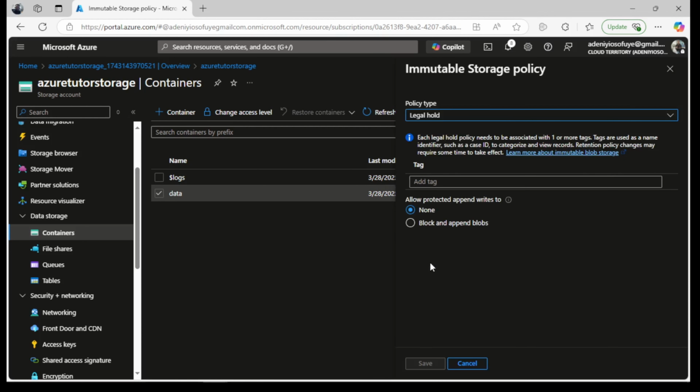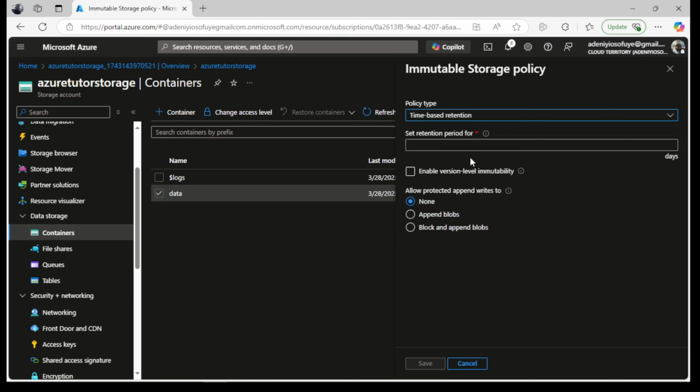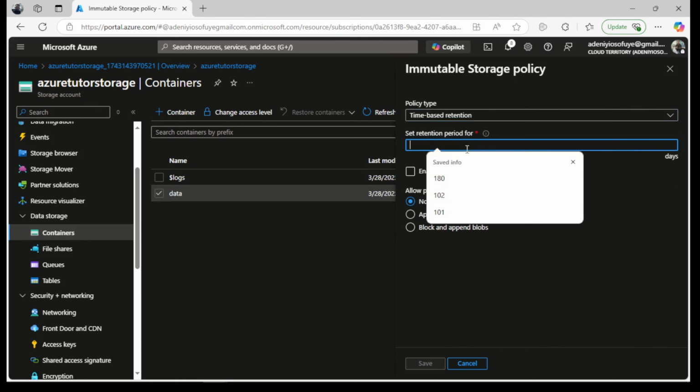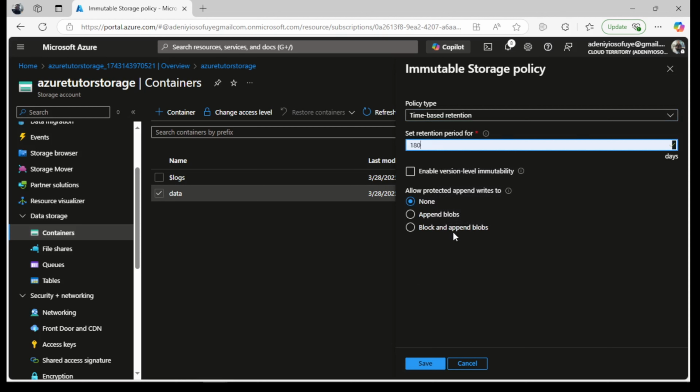So the policy I'm going to add here is just for me to be able to change the policy type to time-based retention. Then I'm going to add the time-based retention for 180 days, right? And that's all for that. So I will just save this one.